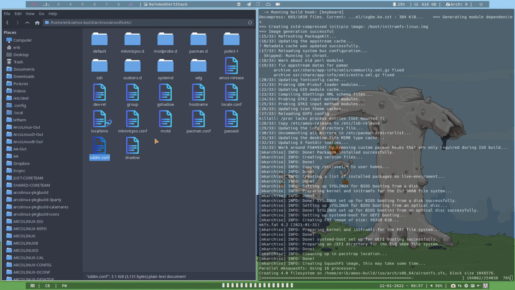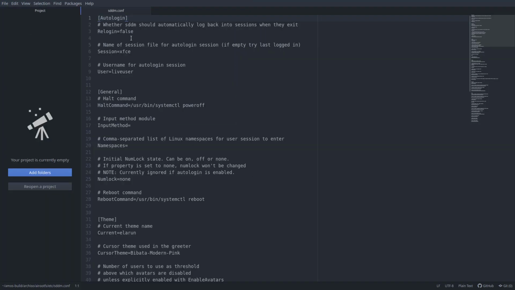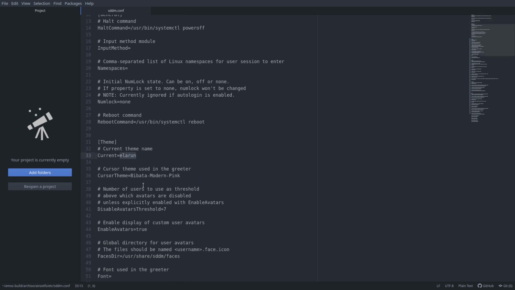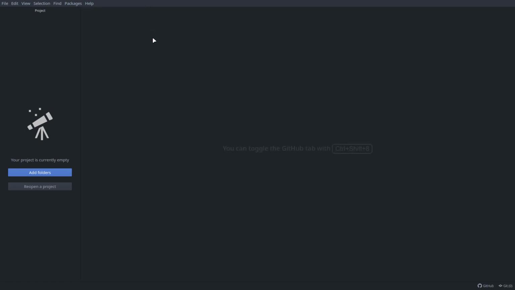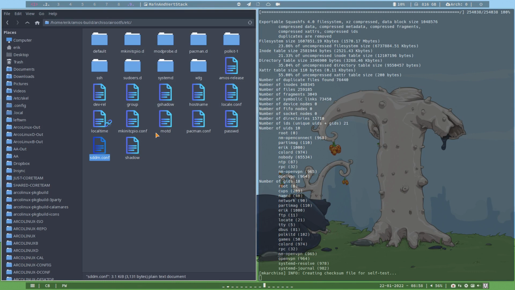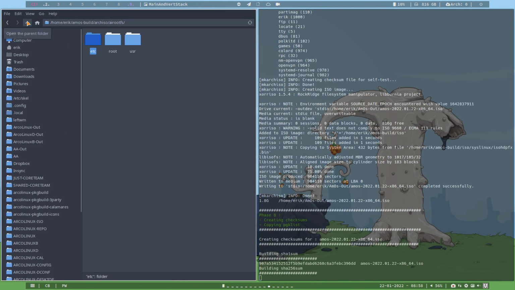sdm.conf, what's in there? How does he do that? Okay, name of session file for auto login, xfce, username for auto login, live user, okay, and so on and so on. Theme, LRON. So we know already what we're gonna get. Cursor theme, Vipata Modern Pink. Pink it will be. And there we are. So keep on studying, comparing, melding. That's it. We're gonna test.